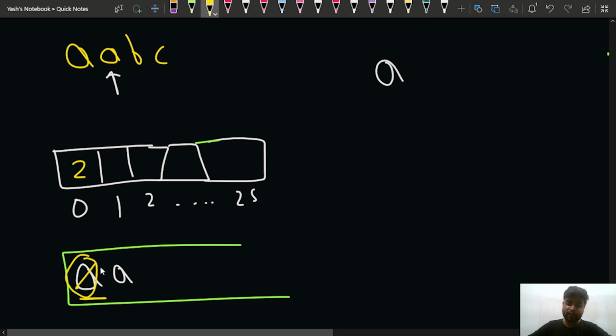So in that case, I'll remove it from the queue first of all. Then again, if I check the front of the queue, I have this A. This A is also repeating because it has the frequency 2, correct? So I'll remove this from the queue as well. Now if I see, the queue becomes empty. So for this particular position, I'll put a hash, because there is no non-repeating character for this much of the stream.